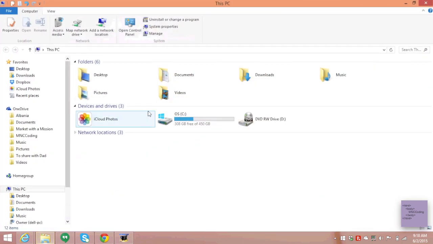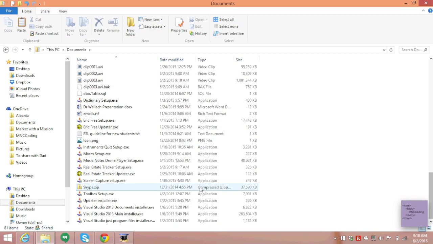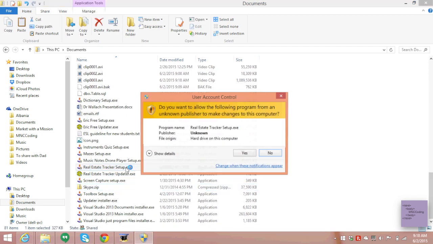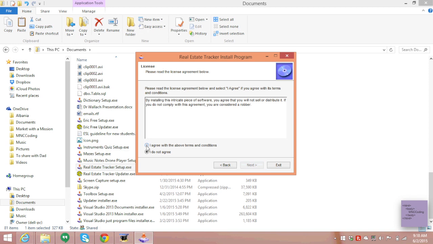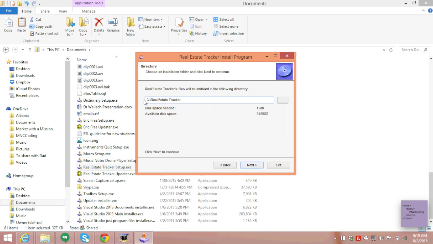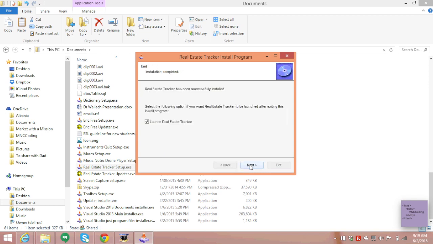Okay, so let's go back to File Explorer, Documents, and go down here to wherever you are storing your setup file. So here's how it works. Next, see, remember we typed in what was new in the new version, change window style, blah blah blah. And then the license agreement, you can click you agree or you don't agree. Click next. See, remember I specified I wanted it in that location. Next, start, and it's installing. It's already done. Other programs that contain more files will take longer, but that was really quick.